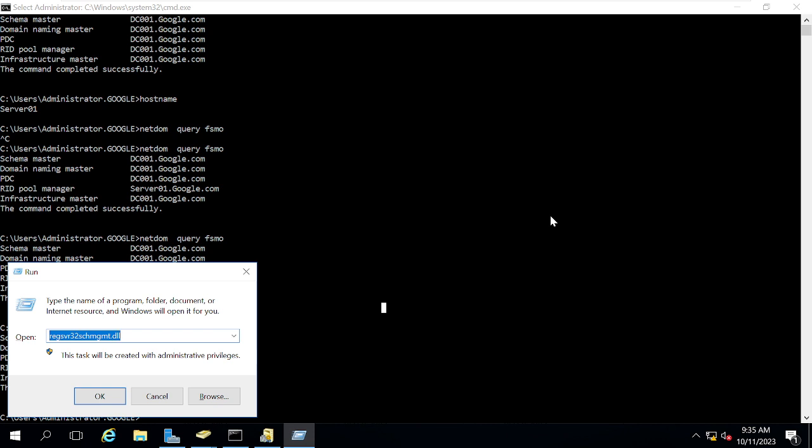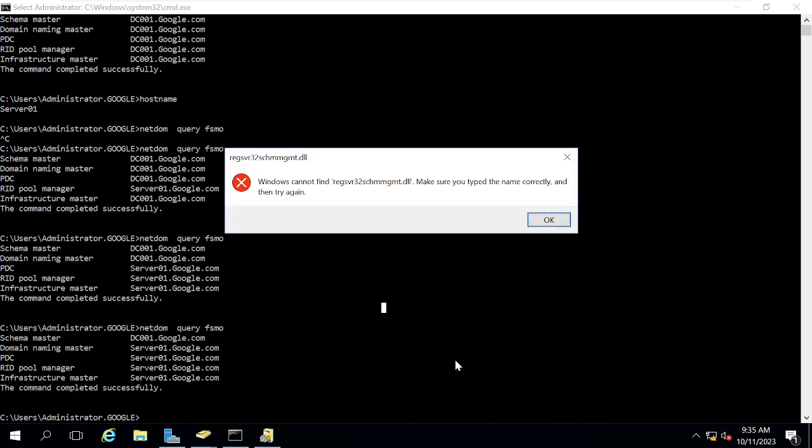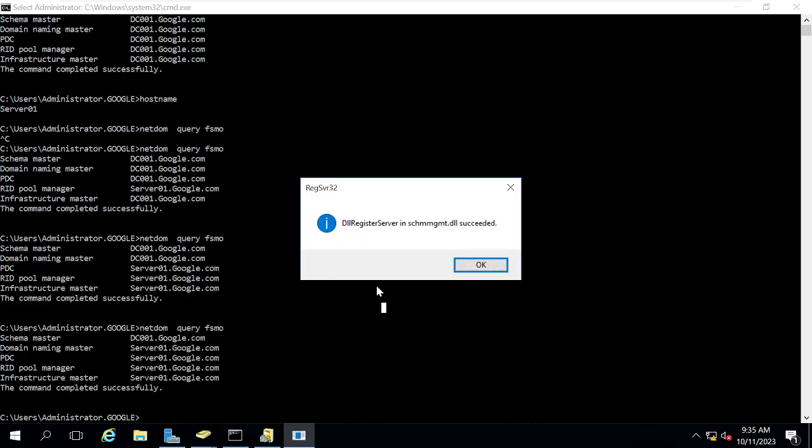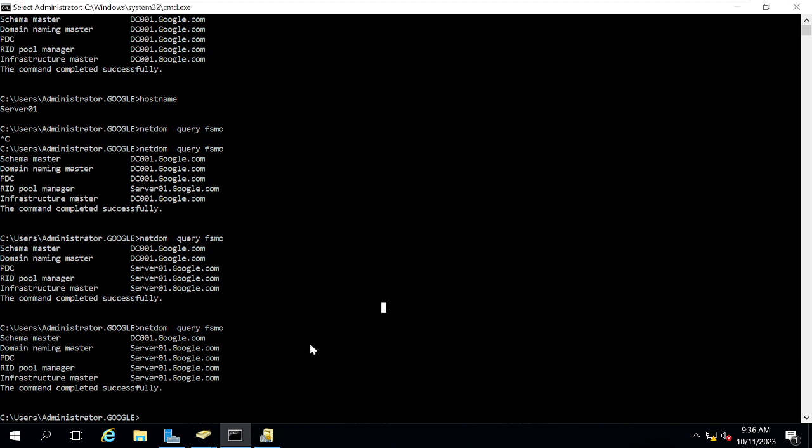One minute. regsvr32 schmmgmt.dll, schema management DLL. Manju says that after 32 you have to give a space. Let me check. You are right. After 32, I should give a space, and now it got registered. The DLL register server in schmmgmt.dll succeeded. Okay, so now I am good.